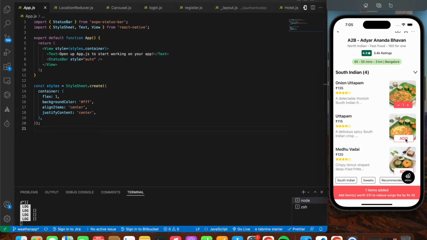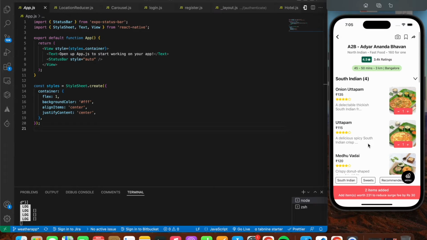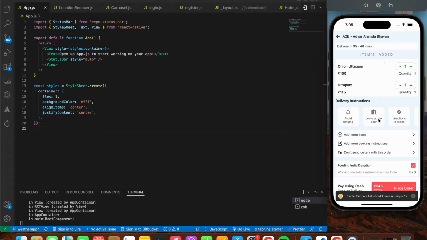So this cart system is completely managed by Redux toolkit. So we'll be implementing that. So as you can see, as soon as I added some items to the cart, we are able to see that over here, which says 2 items added. And if you press on this, it is going to take us to the next screen, that is basically the cart screen, as you can see over here.